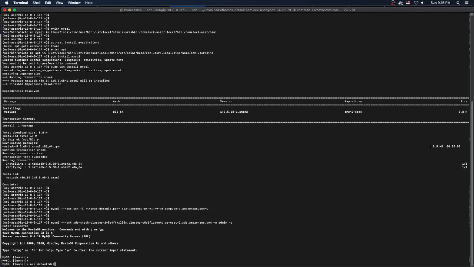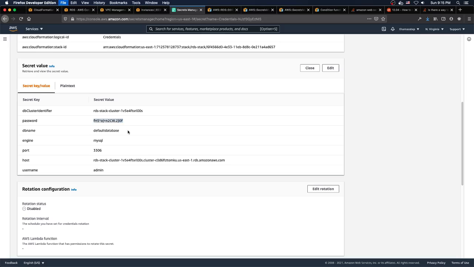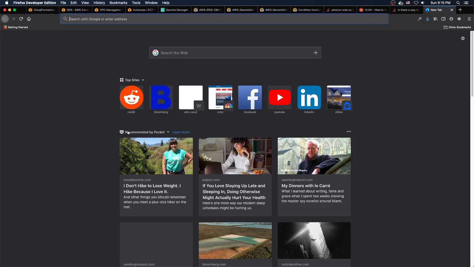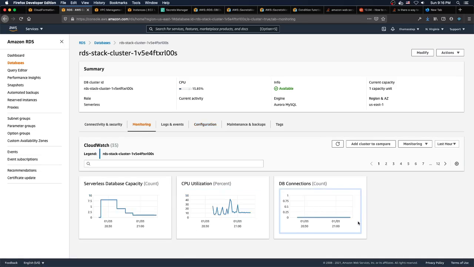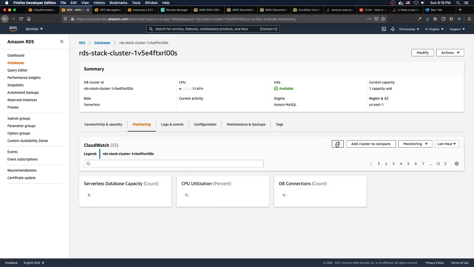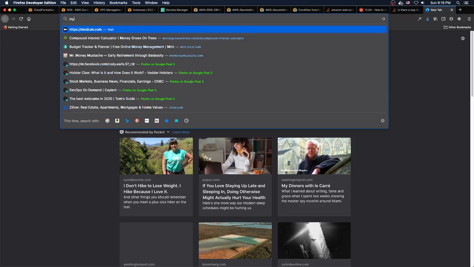Use default database. There are probably no tables. So now I'm connected, so I know I can connect. That's good, showing I can connect to the RDS instance. Let's go to RDS, let's go to the monitoring, and hopefully soon a connection will pop up because I am connected.